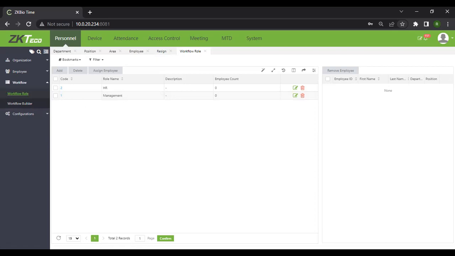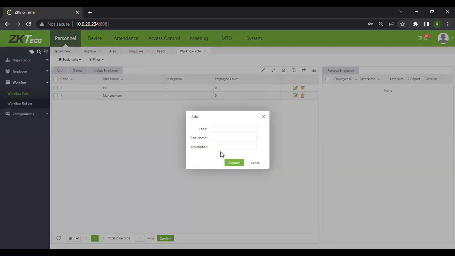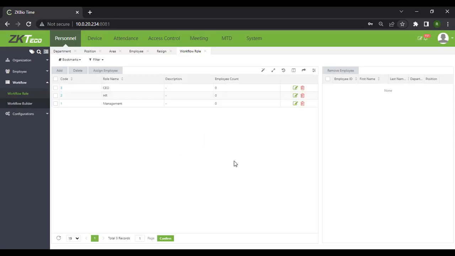Okay, so what you do is you go to add, and then you can add a person there. I'm just going to type in code number 3 and then the role name. Let's say this one is the manager, management. Let's say this one is the CEO. Then you can type in any description if you have any, and then you click on OK.